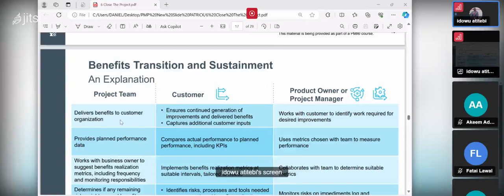So when you look at it from this angle, the project team delivers benefit to the customer organization, and the customer ensures continued generation of improvement. If I give you an automatic oven that can help you produce large quantity to meet the demand of the customer, and produce quality, tasteful bread that when I taste it I want to come back again, I want to produce it on time, you understand me? And I want to produce it with ease.